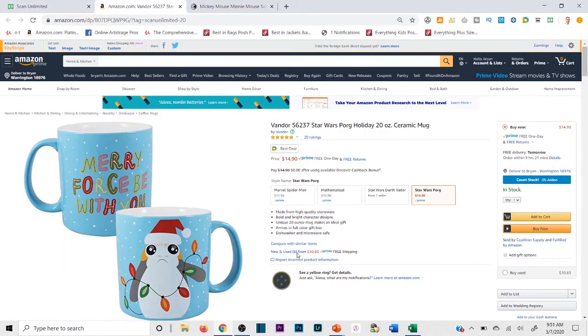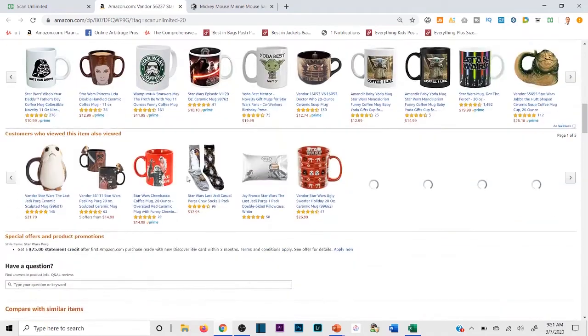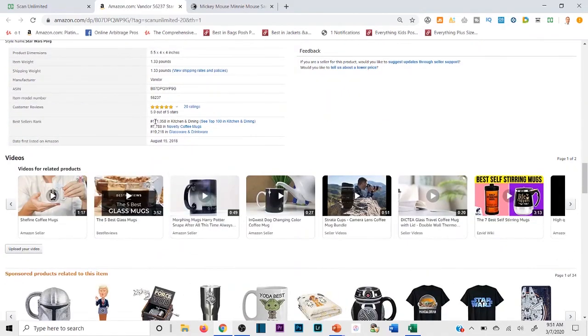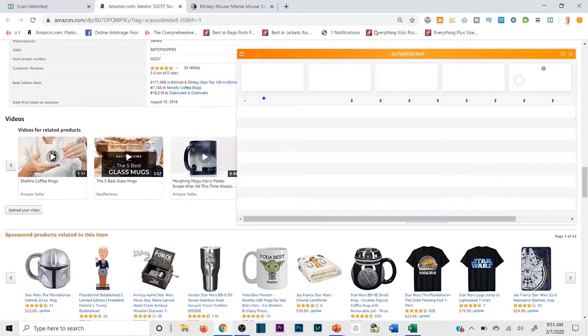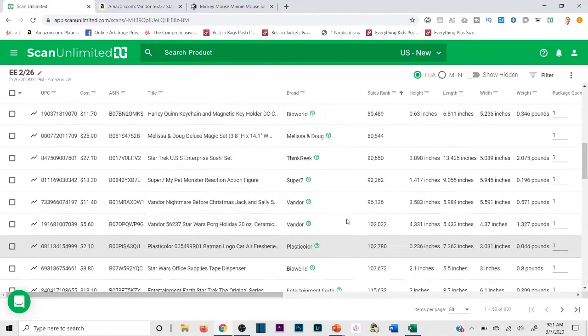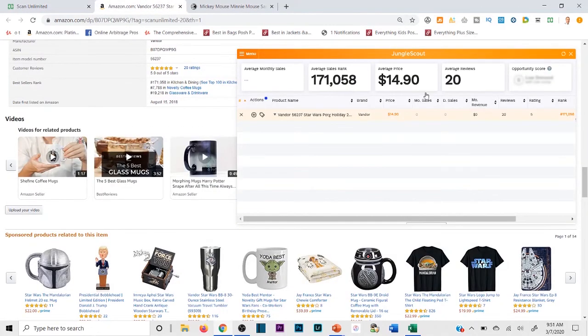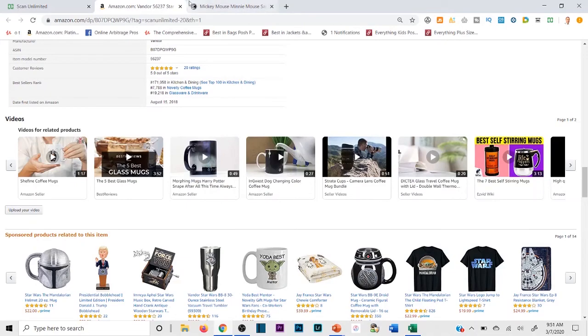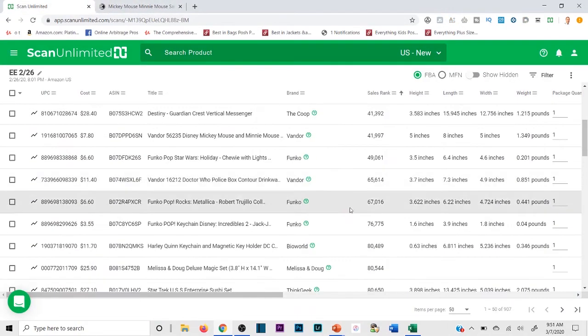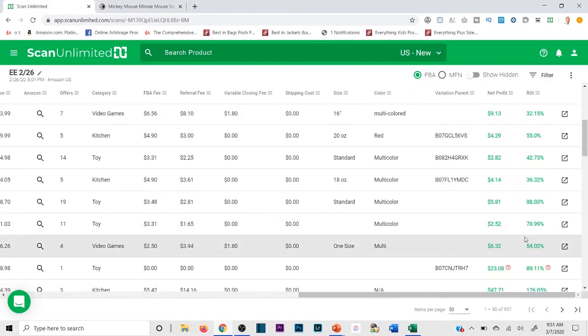There's 8 people on the listing. The buy box is $14.90. It's $171,000, so it looks like since I actually scanned this listing in, this has changed, and that's another reason you want to be first to market. It doesn't look like it's actually selling well anymore. So let's go back up and find a better one.